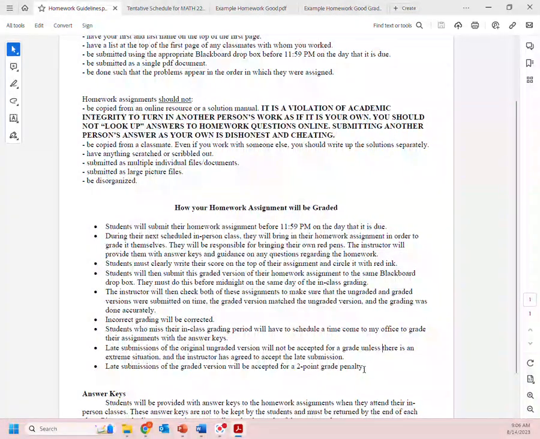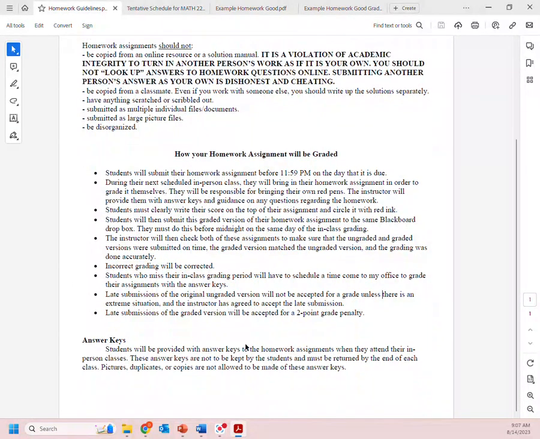So the goal is to submit those on time as well, the same day that you grade it. If you have to be absent for a class, you come into my office hours and you submit it that day, whatever day you come to my office hours to grade that. Okay, and then I have this last little thing, answer keys.